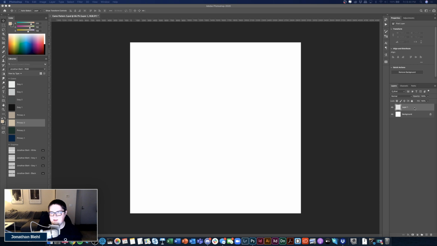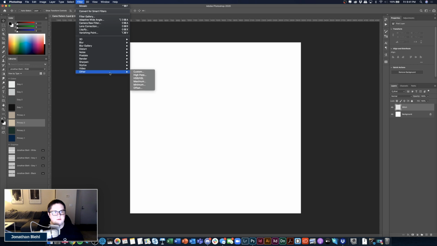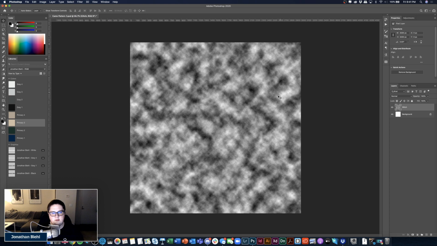Anyways, let's get into this. So we got our layer here. Let's name this glitch. We want to make sure that our colors are black and white, and you can just hit that little button there to reset it. It doesn't really matter what's the foreground and what's the background right now for what we're going to do. Then we go up here to filter, go to render, and render some clouds.